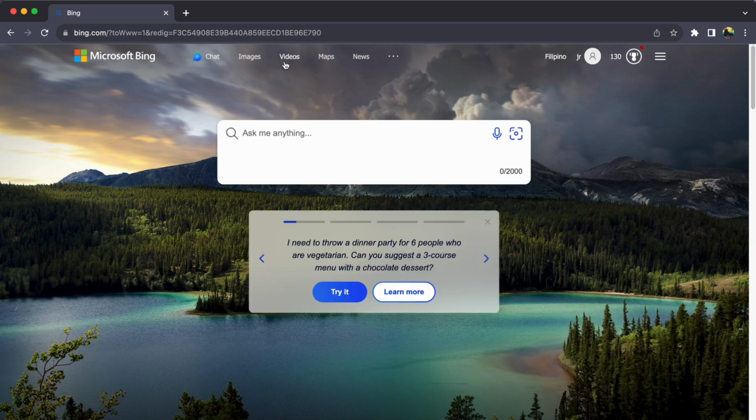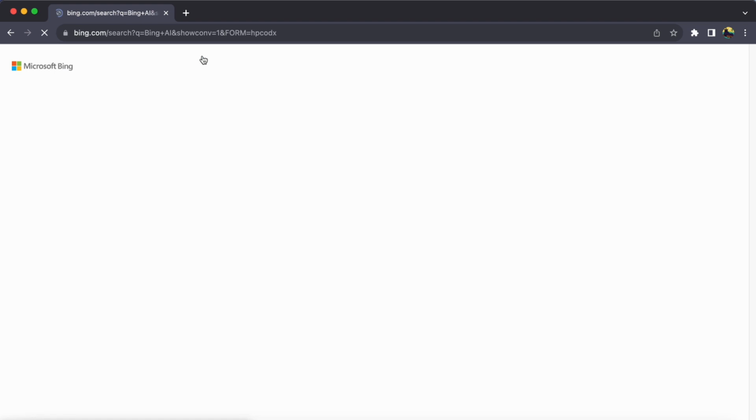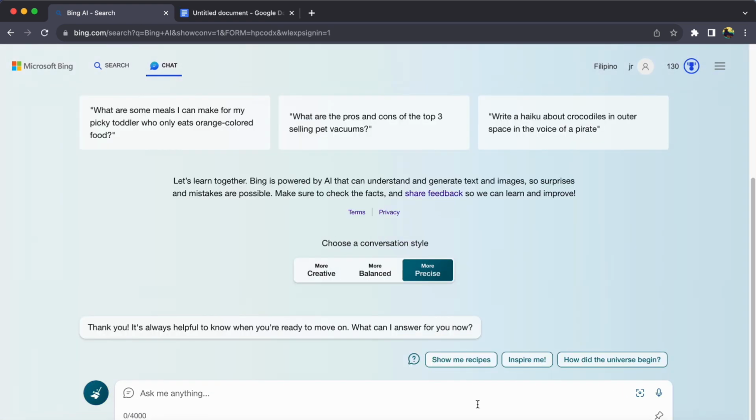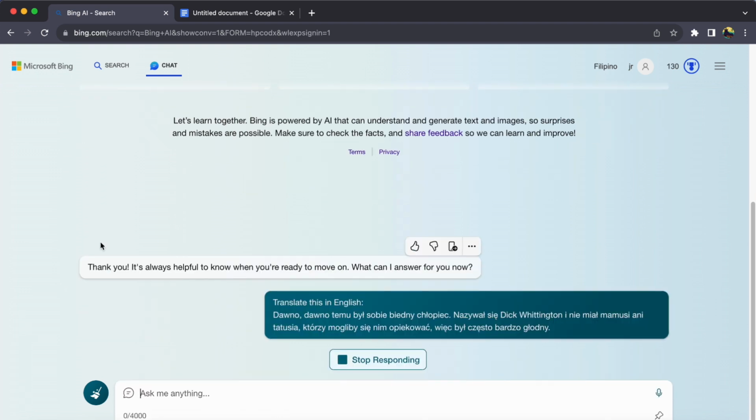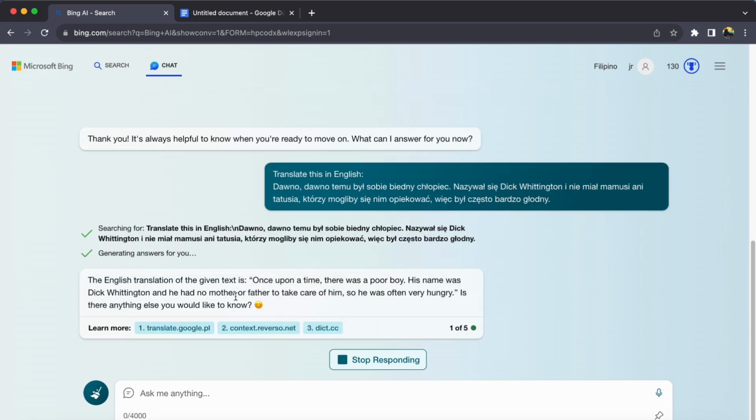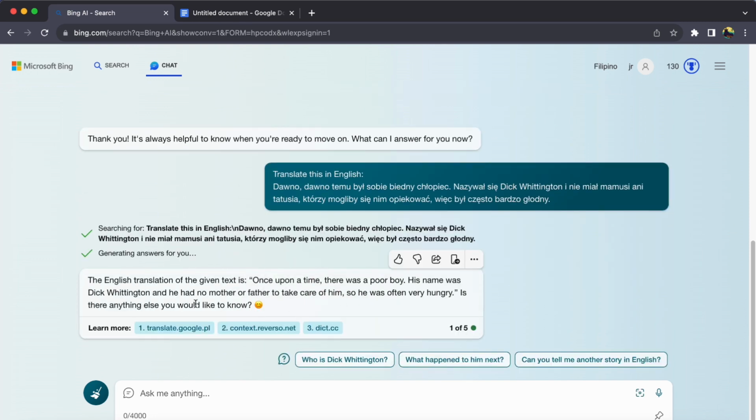Imagine effortlessly translating Polish content into English using Bing Chat. It is easier than you might think. Just contribute your Polish text to the chat, then type "Translate this in English" and hit enter. Watch as Bing Chat deftly conveys the meaning of Polish words, seamlessly translating them into English.